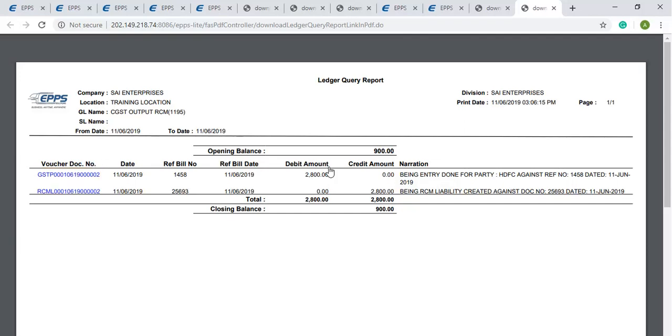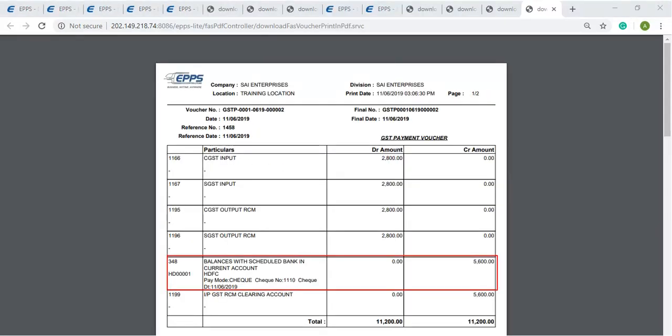Click on the voucher doc number to review the detail of the transaction. We see that, as soon as the payment has been made, the respective credit ledger gets impacted to avail the input credit. Hope this video will help you on how to configure for auto calculation and auto postings with respect to RCM.